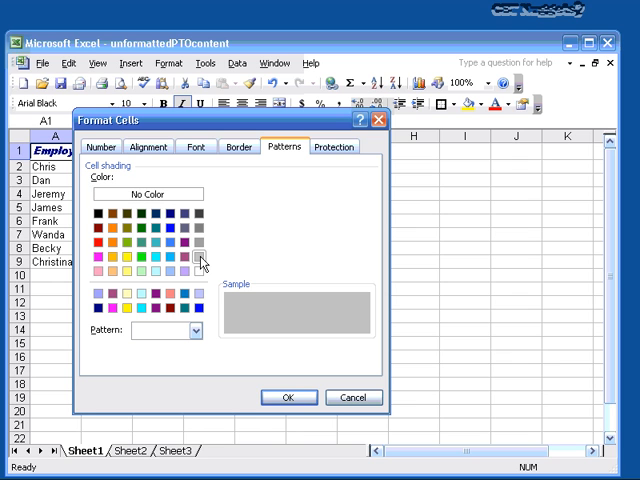I'm going to go with the light gray. I think dark blue goes over light gray. I'm not a color expert, so please don't write in emails saying, "Hey, your color scheme's horrible." Well, I know that.